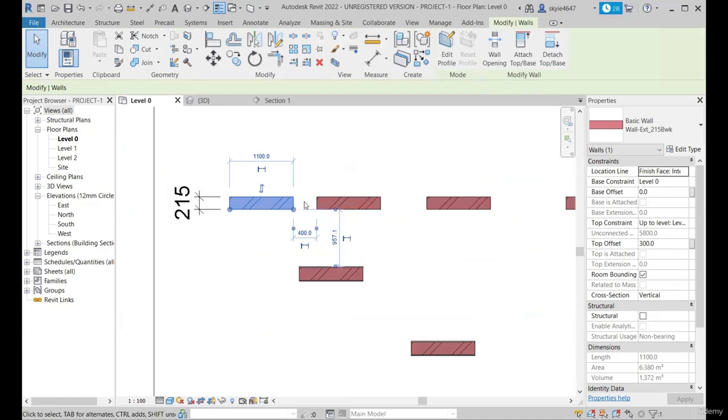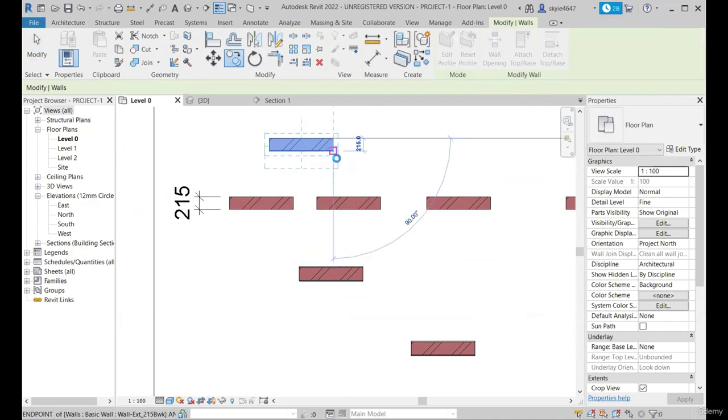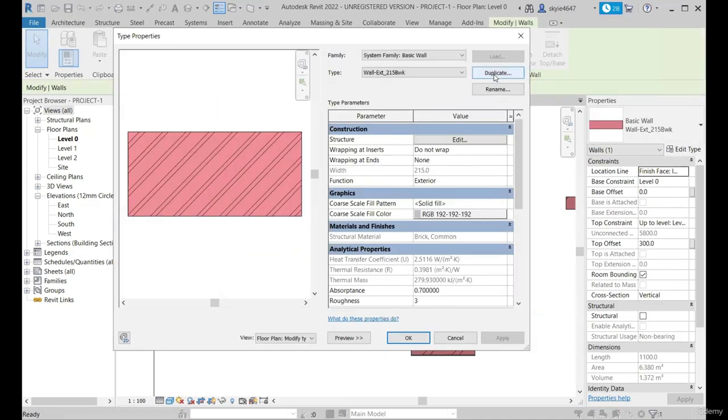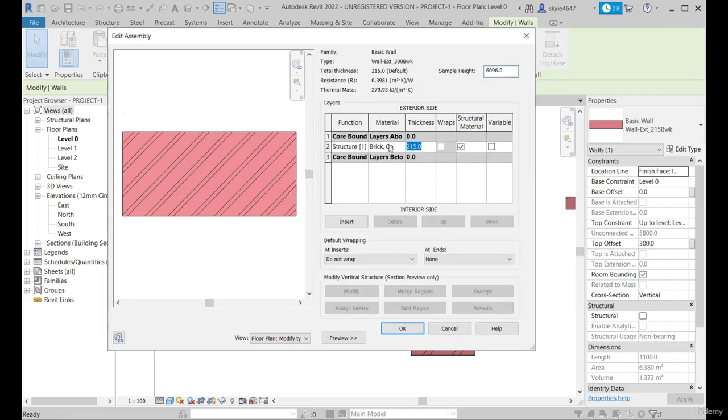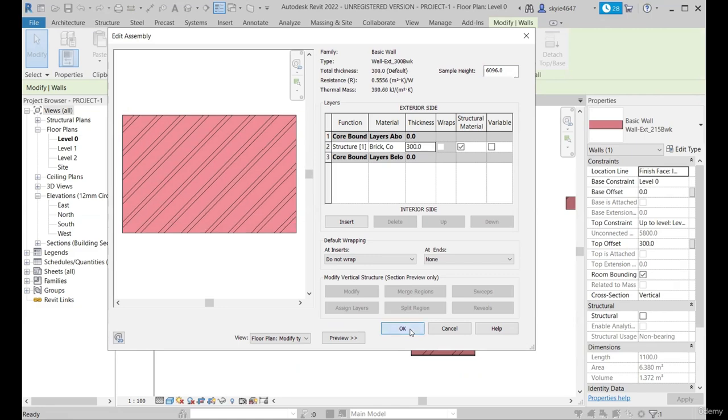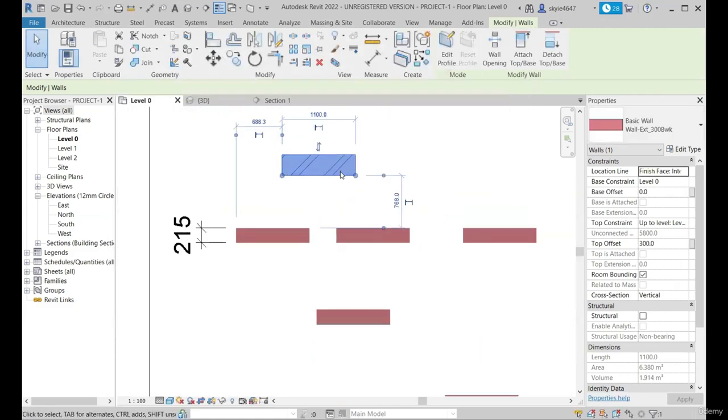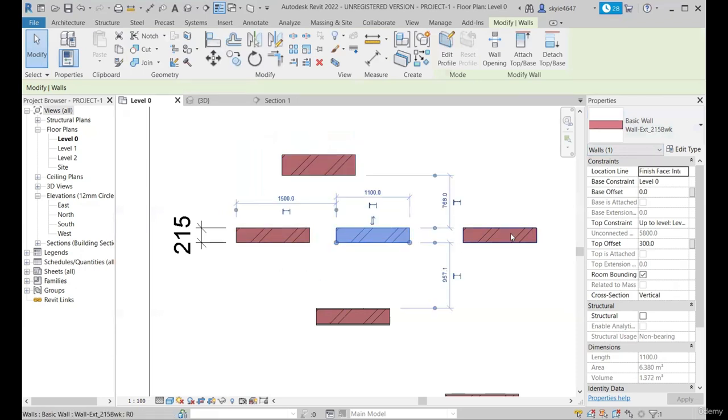So if you want any other wall type or wall thickness, it is better to make a copy. Go to Edit Type, duplicate it first, and mention the thickness which is desired for you. If you want, for example, 300, just enter 300 here. Make sure you are adding the thickness as per your requirement. I don't want any layers here, just a plain core thickness of 300. Now we can see a new type of wall created, that is 300 exterior.